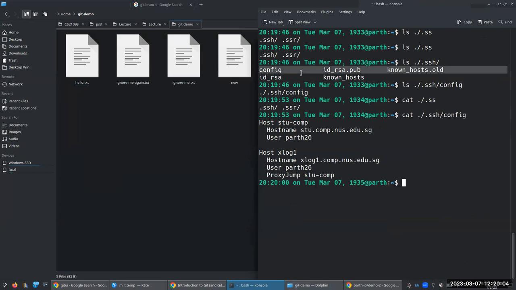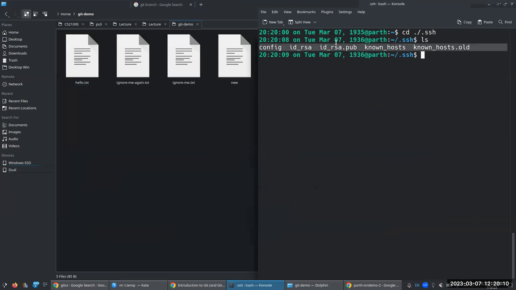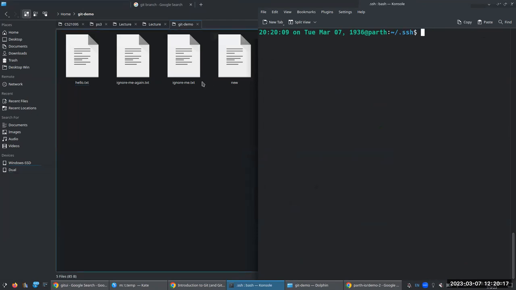Basically, you can see all these files. I have my SSH set up. That's basically my SSH config folder. On Windows it would be a bit different, but this is for Mac and Linux in general, or Unix.